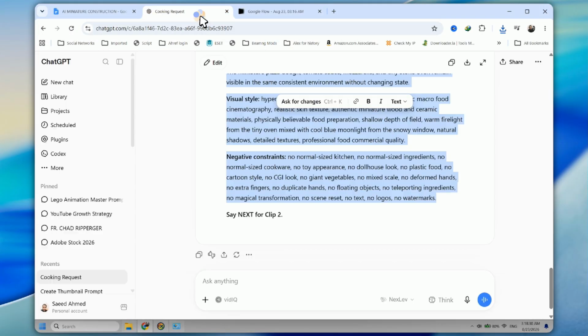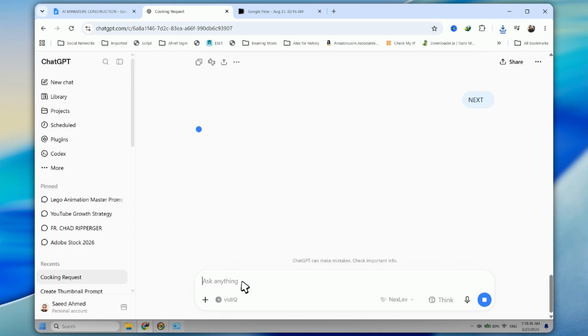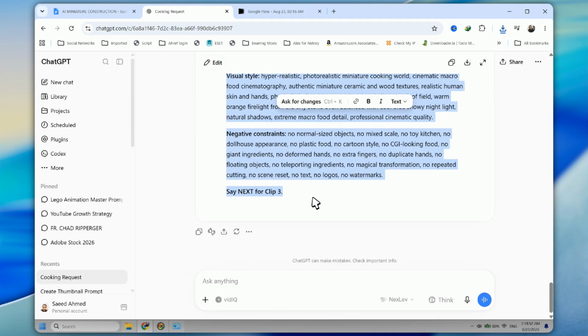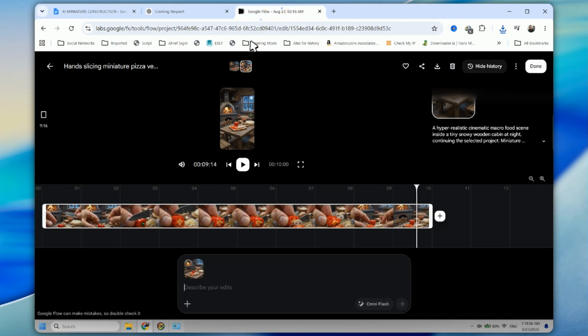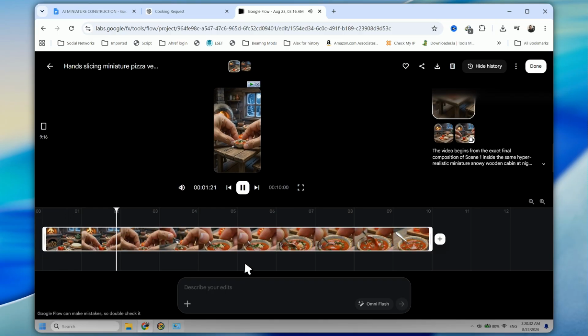Now, again, you have to go to ChatGPT and just type Next. Then it will write the prompt for the second clip. Copy it as well, come to Google Flow, paste it, and generate the second clip too. So, this is the result of the second clip.